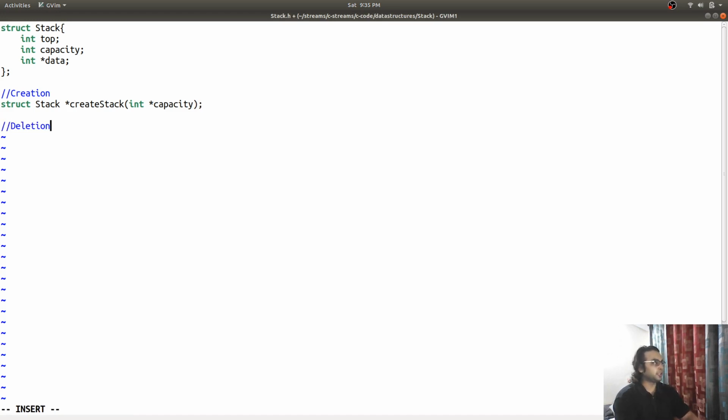So next is the deletion of the stack. I'm going to say int delete stack. It will accept a stack pointer. A pointer means a variable that holds the address of the real block of allocated memory. So it's creation, deletion, and we are going to create a few functions for status checks.